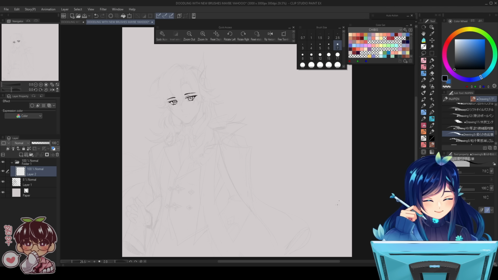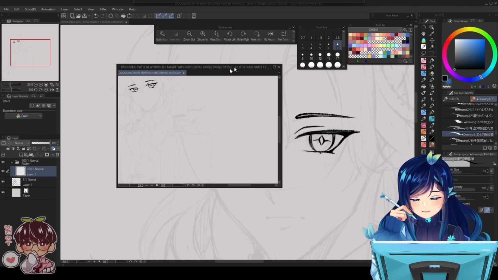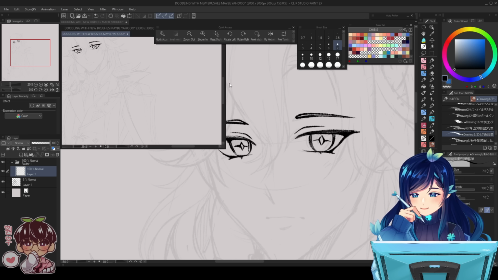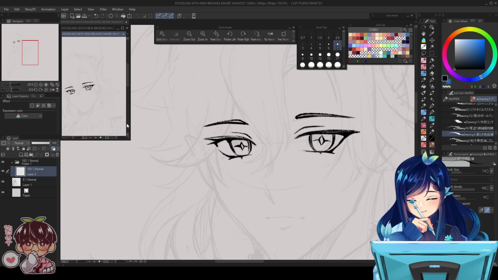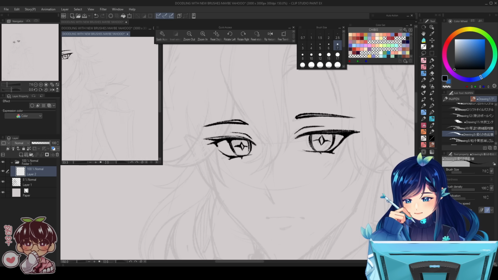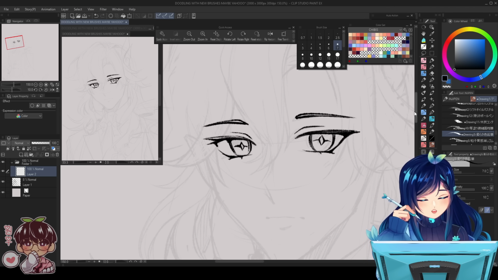Also need a new view. Just so I can kind of see what I'm doing.